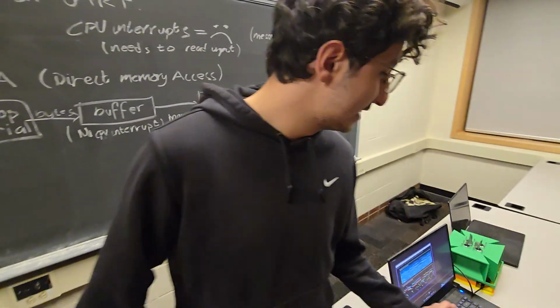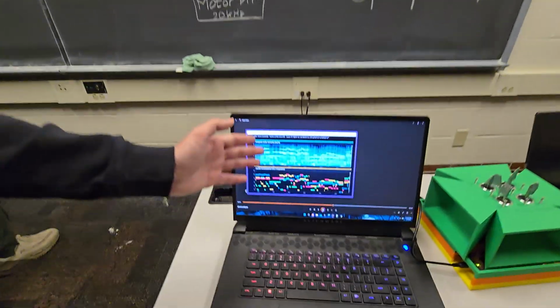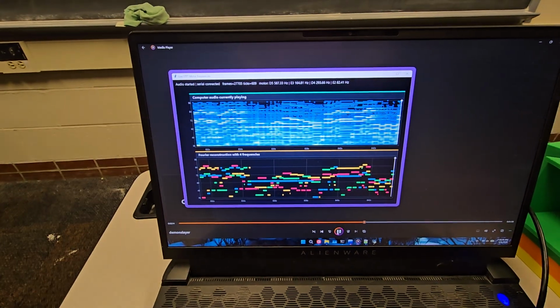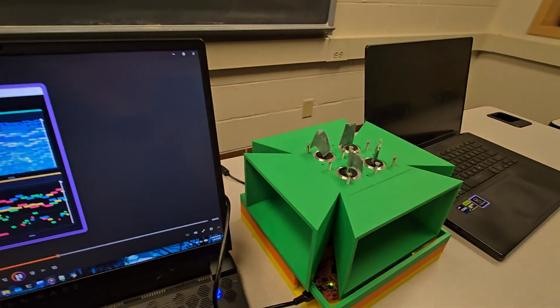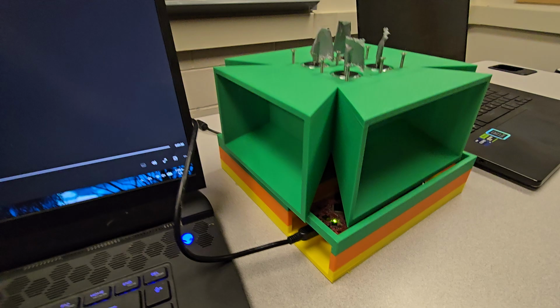And that's exactly what we can see here. This is our real-time Fourier analysis. You can see the input audio, which we play here in real time, and you can see our Fourier reconstruction with exactly 4 frequencies, and that gives you our music when it's sent to our motors.